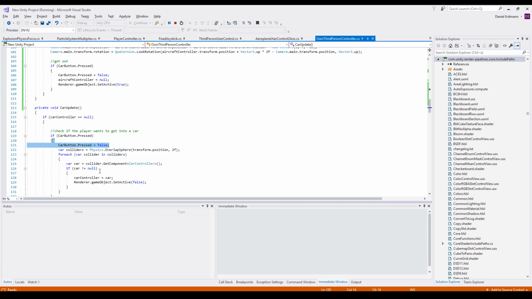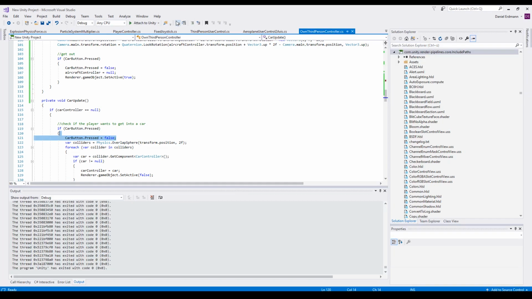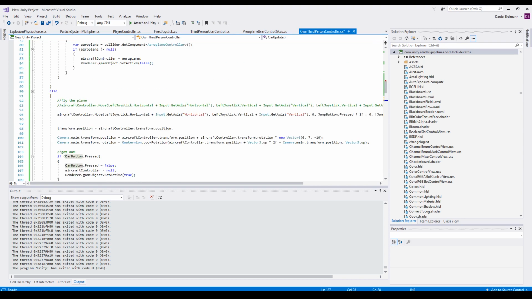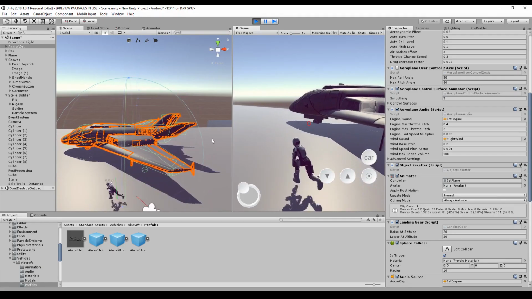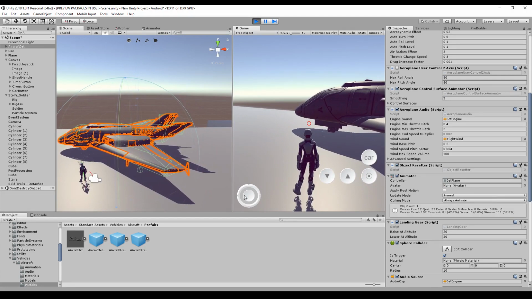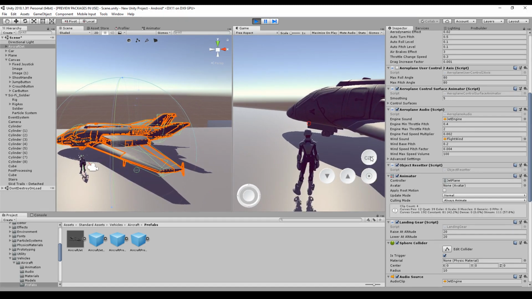So as soon as we hit a car, we set the car button press to false. And we do the same thing here. So now we should be able to reach this. As you can see now, I'm entering the collider. I'm in the sphere. I click on car.